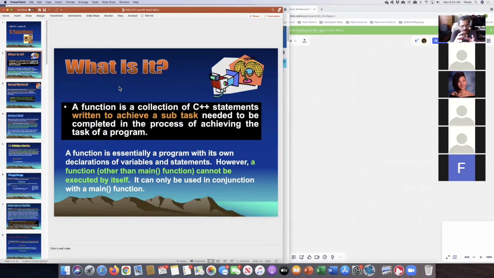They are programs by themselves. They have a header and they have a finish line. Everything is like a program, but they're designed to work for the main program, not by themselves. So they cannot run themselves.